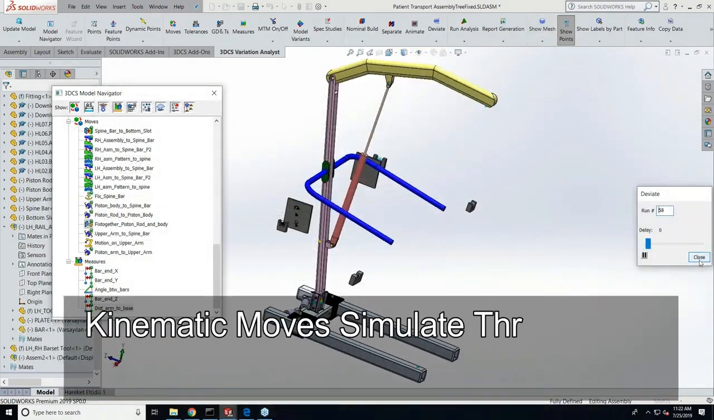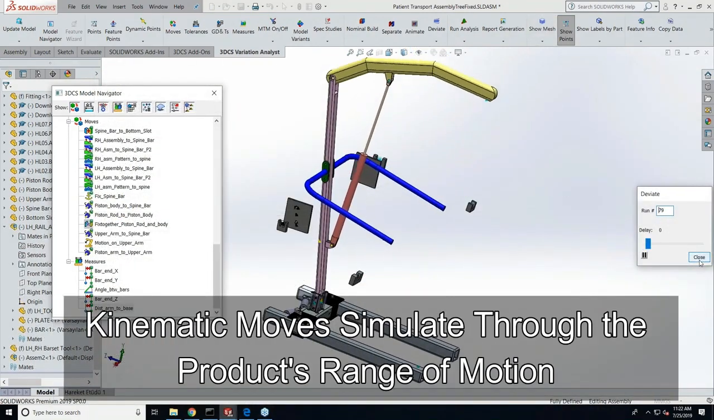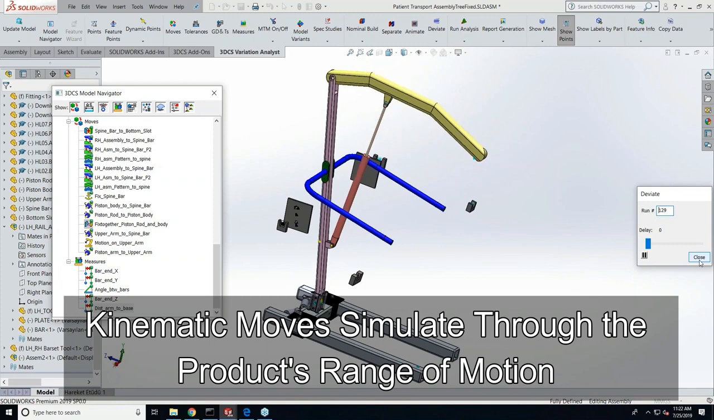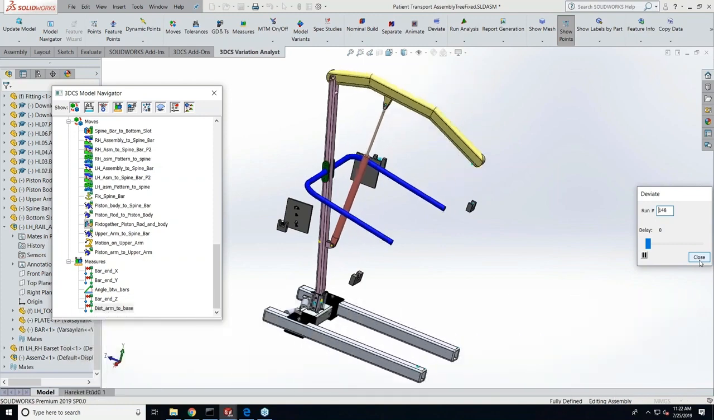So it's going through a range of motion plus tolerances. It's hard to see because of the motion, but there's going to be a variation on that with the motion.